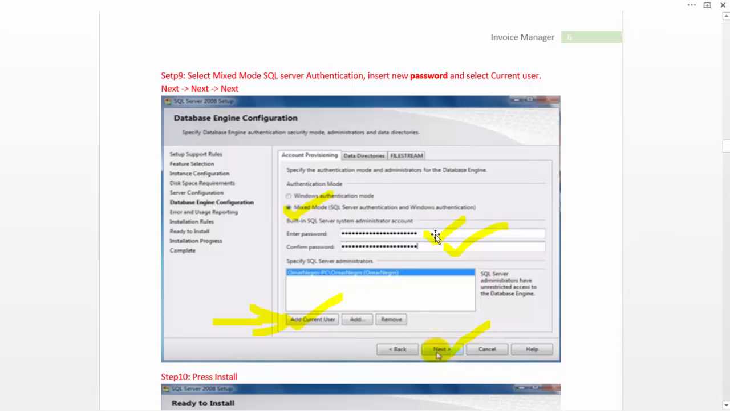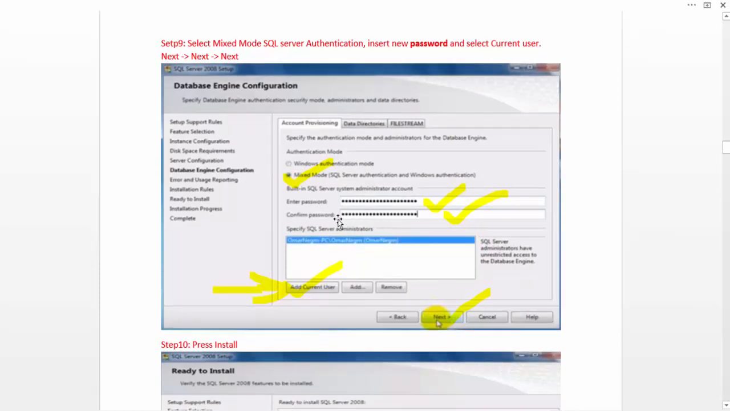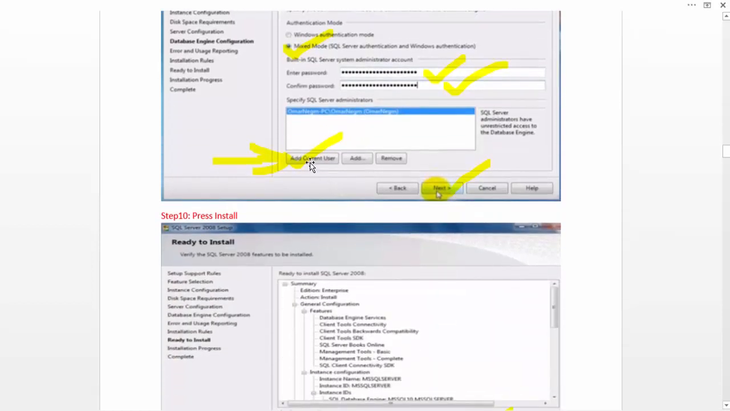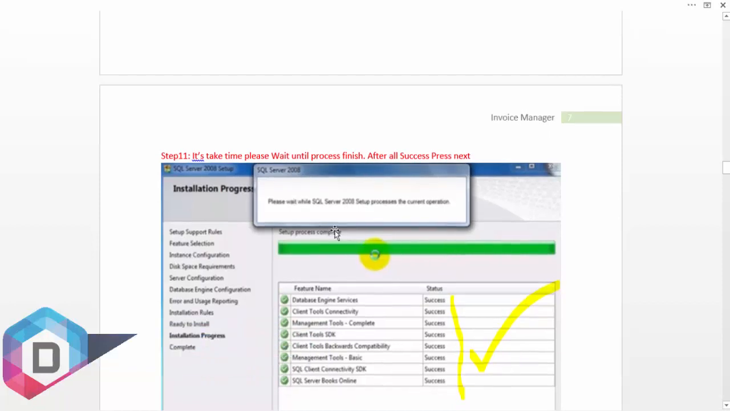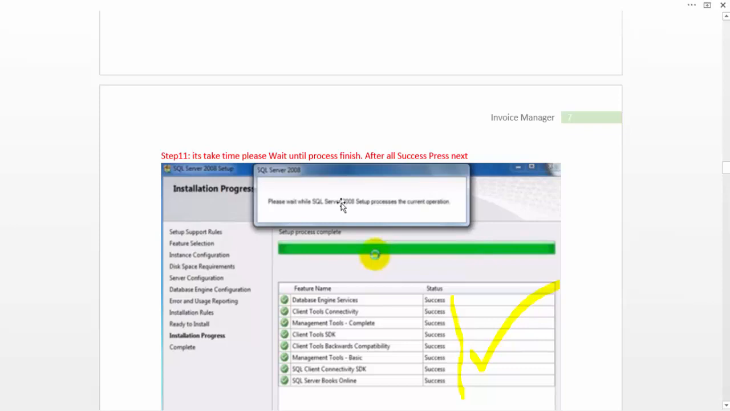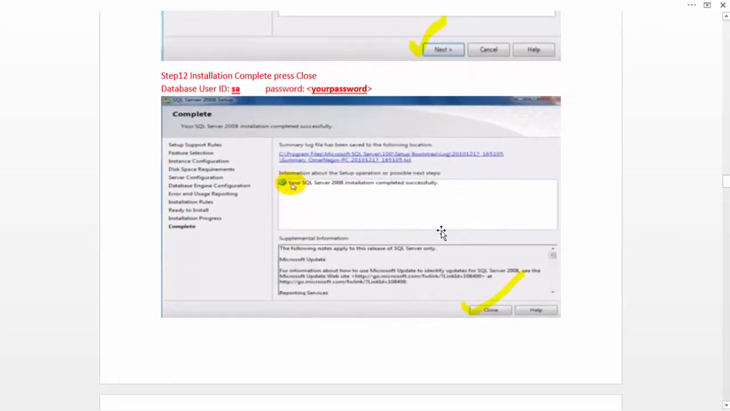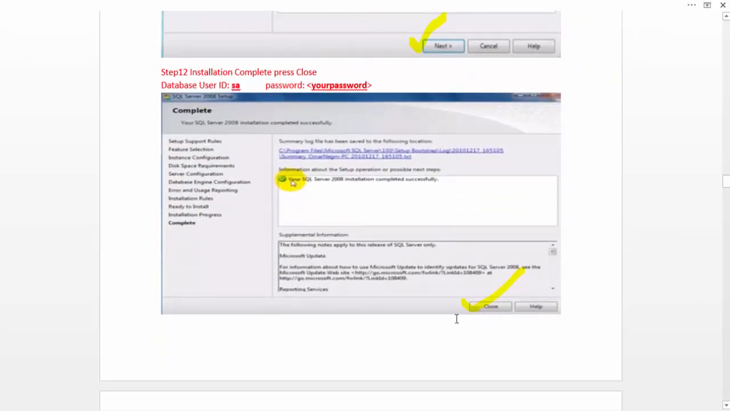Put any password you like. We need this password for the software setup. Without this password we cannot connect between the software and SQL Server. Then press add current user, your computer login user, and press next. Install and wait until it finishes. After it finishes successfully, close it.